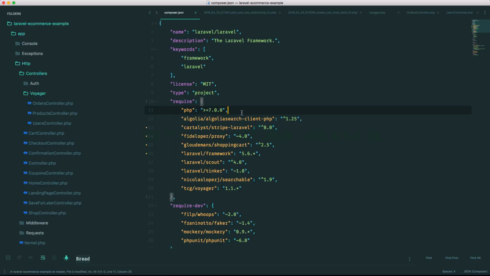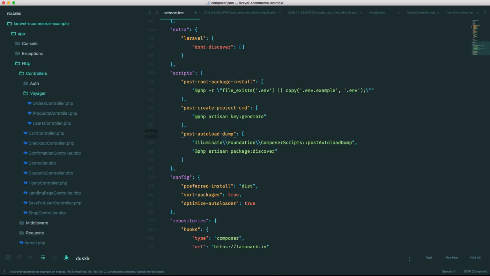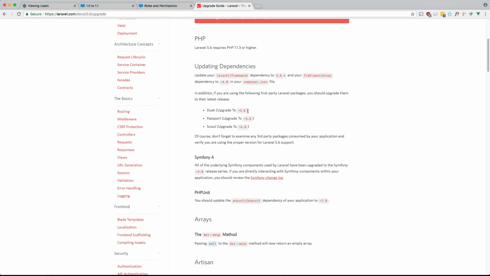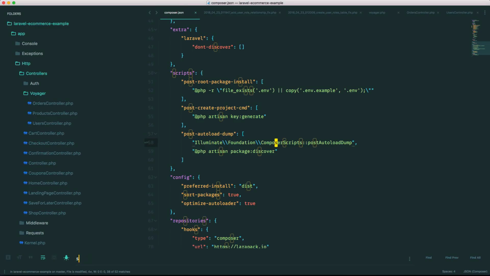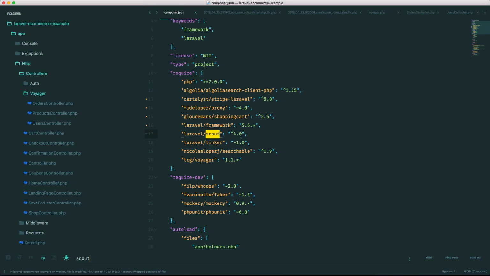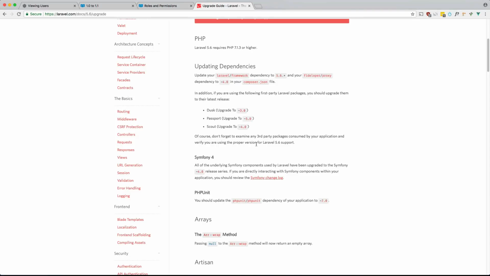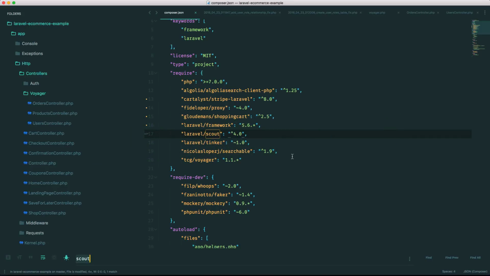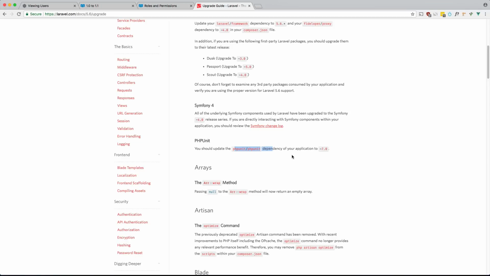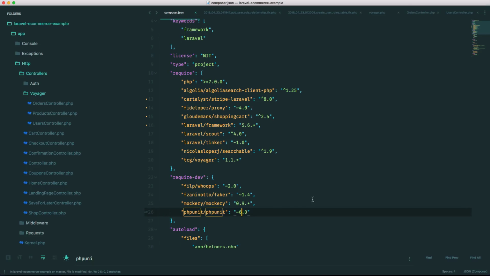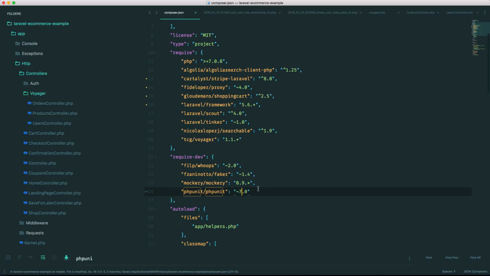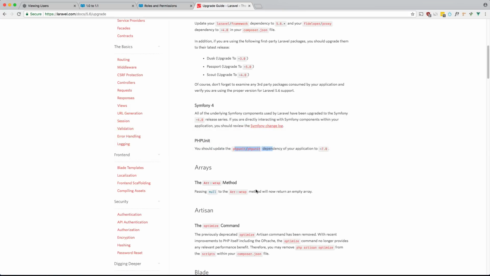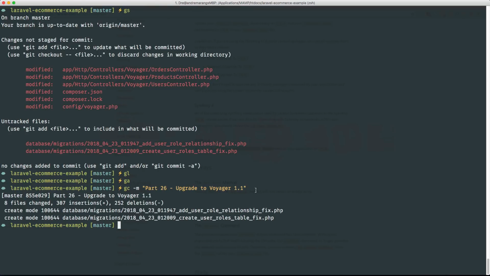Dusk. We don't have Dusk, do we? Nope. Passport, we don't have. Scout, we have Scout. We're using Scout. It's already at 4.0, so we're good. Okay, we don't need that. PHPUnit 7.0. We don't have any tests, but we need to change that as well. And now let's do a composer update.